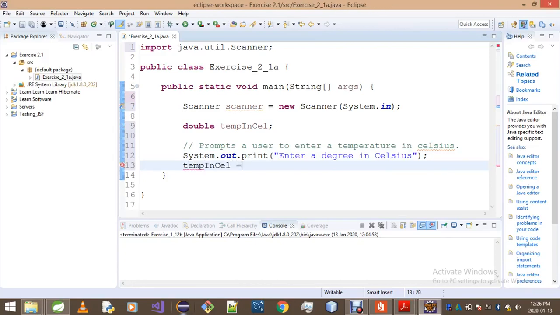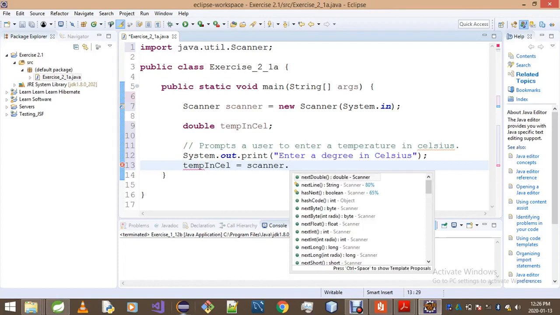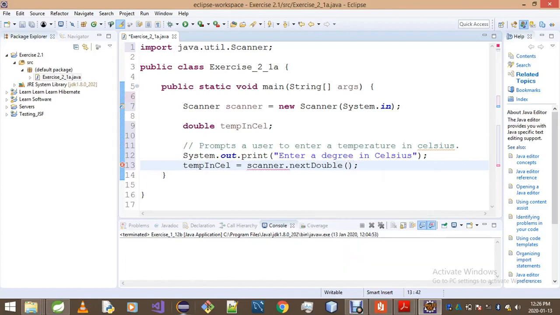tempInCel is equals to scanner.nextDouble. By this line, we're simply reading whatever input our user decided to put. Okay, we now need to perform the conversion.